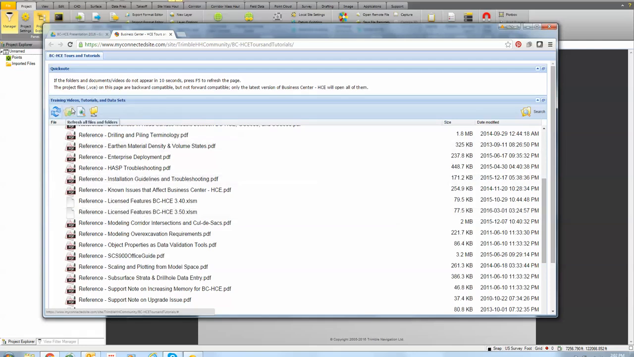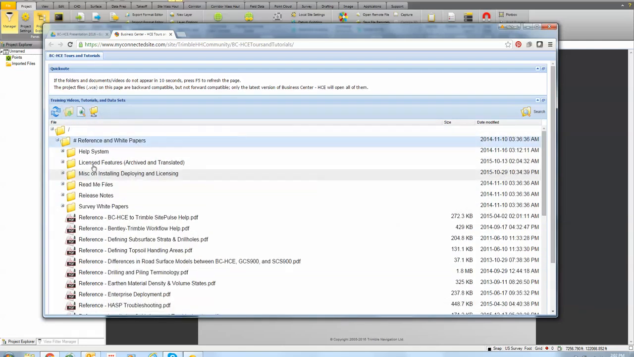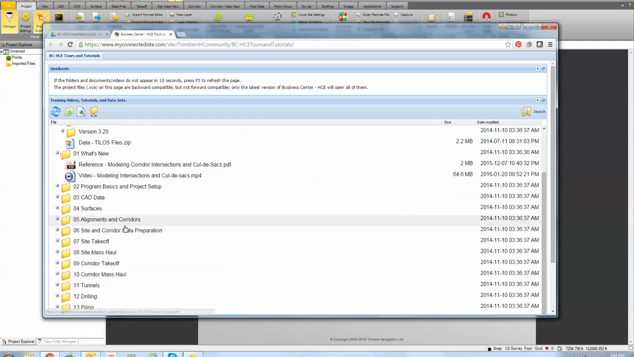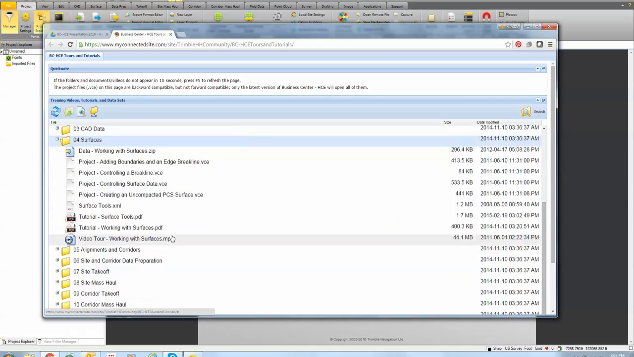You can also go back to the previous pages and work your way through a tour and tutorial. So if you want to know how to use surfaces, you can select on that folder and download not only data sets and projects, but also PDF files that will walk you through creating that particular step or that particular option, as well as a video that accompanies that chapter.